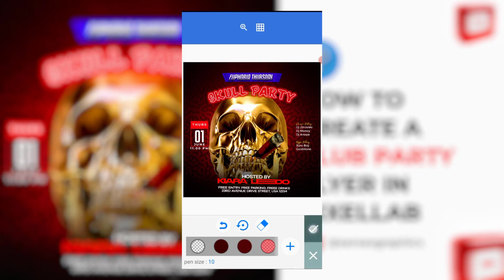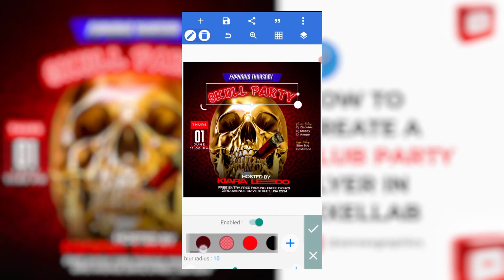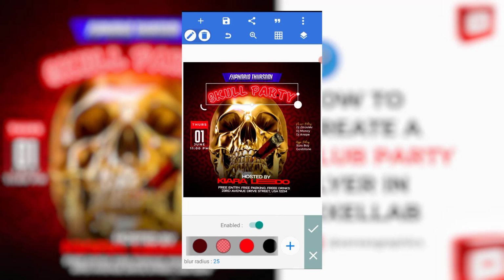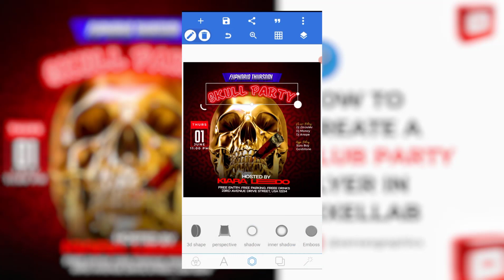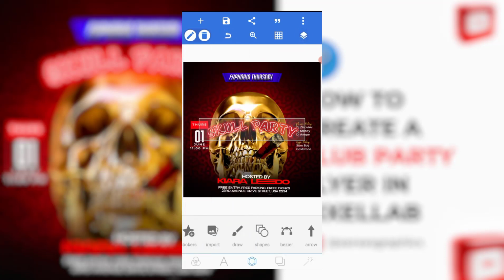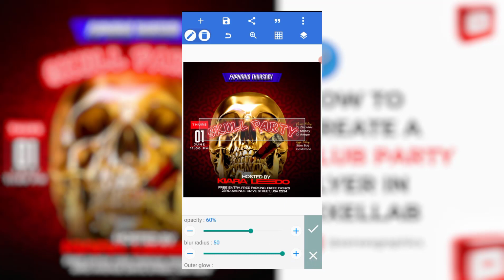So let's just come and add shadow to it again. Let's just try this, and let's add this red and click increase the blur radius. Now I should have done this instead before we merge this. So let's just go back to when we've not merged them. Go back to undo. So we just take it one, then come to this, come to shadow, then I'll increase the blur radius to 50.